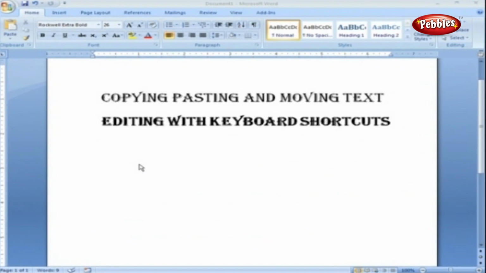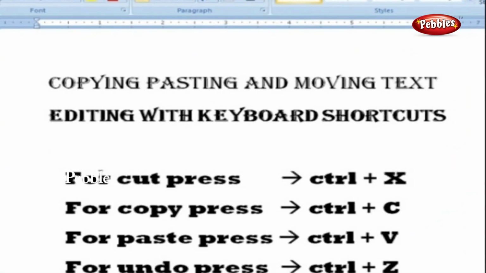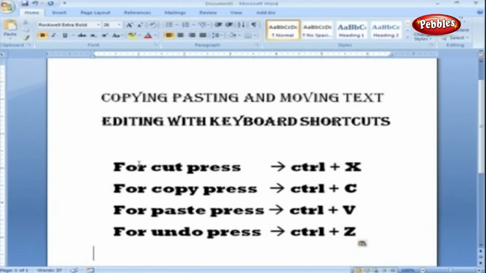Editing with keyboard shortcuts. The keyboard shortcuts are the quickest and easiest editing commands to use as you're typing along, because you don't need to take your hands off the keyboard. As shown here, you can use the cut, copy and paste commands with only a couple of fingers of the left hand. More importantly, you have to select the text which you are going to edit.